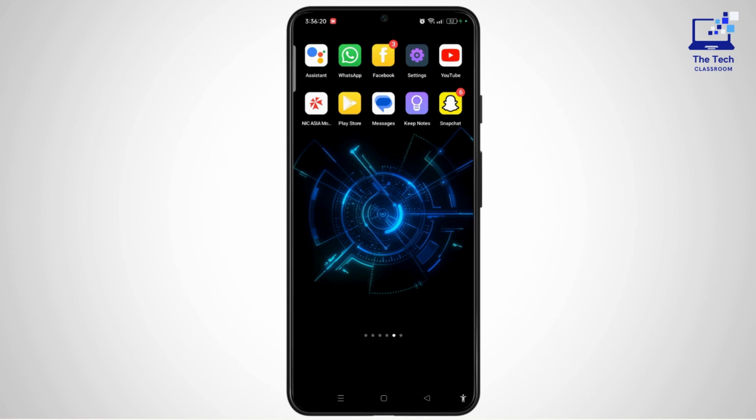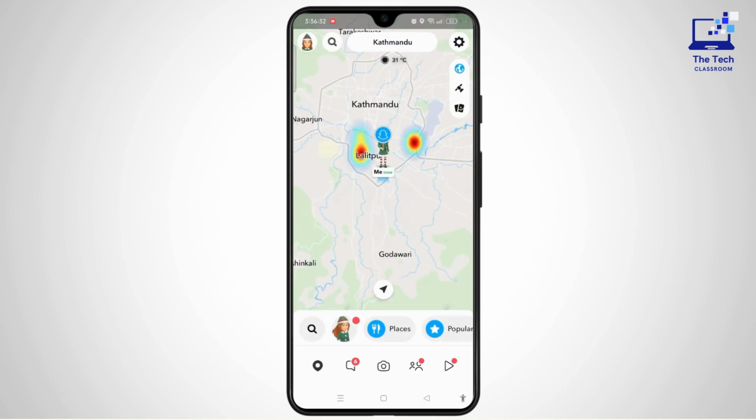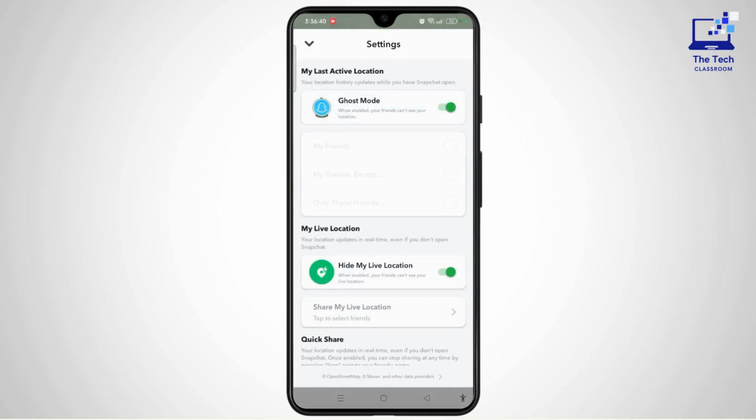First of all, open the Snapchat app. Make sure to sign in to your Snapchat account. Once you appear on this page, you need to select the map icon at the bottom left corner of the screen. Once you reach the map section, select the gear icon at the top right corner in order to access your map settings page.